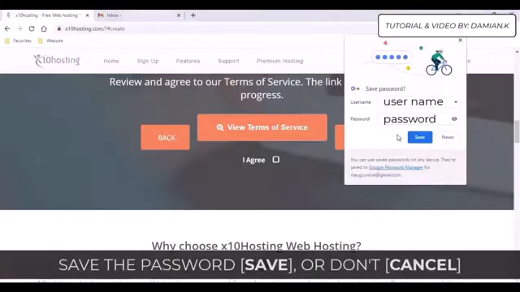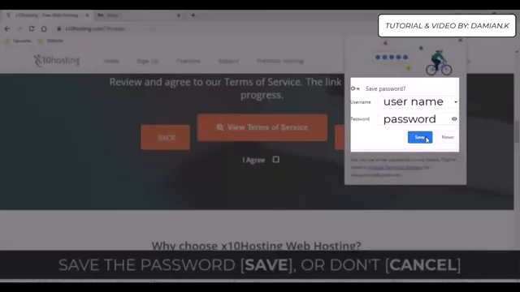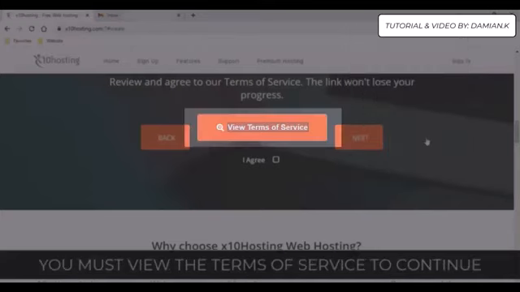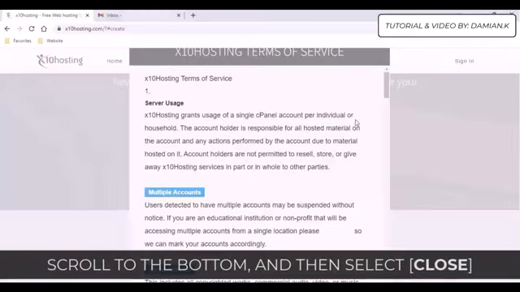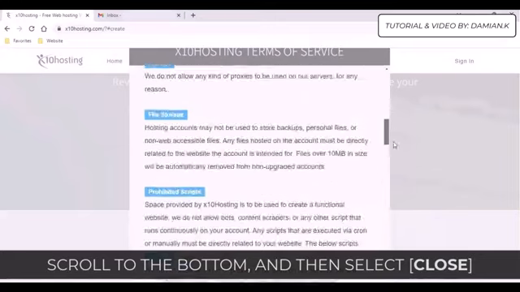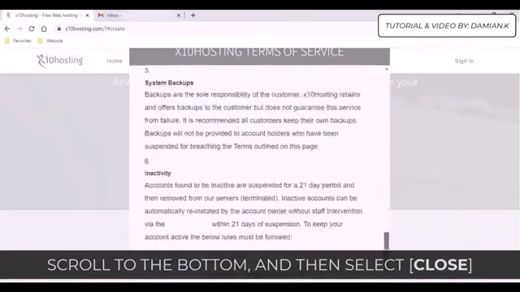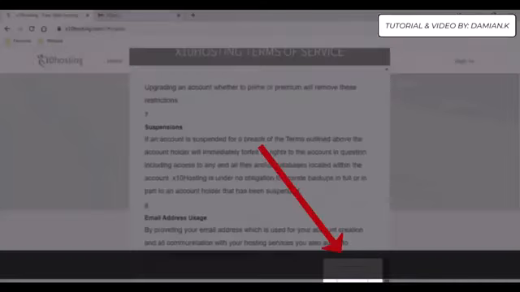If a dialog box appears requesting you to save your credentials, select either Save or Never, depending upon your personal preference. Next, select the Terms of Service button to view the terms of service. You must view the terms of service to proceed. On the Terms of Service page, scroll to the bottom and then select the Close button to close the panel.